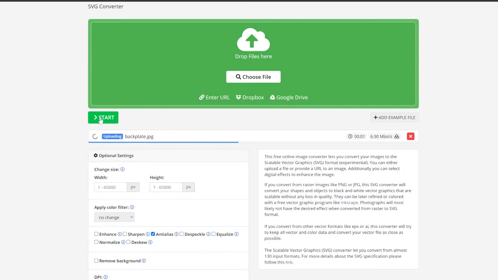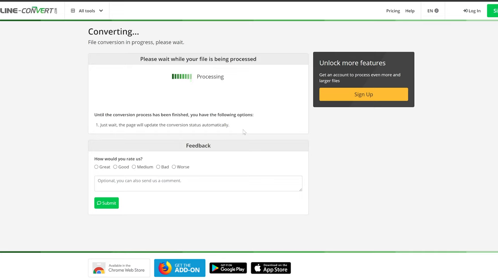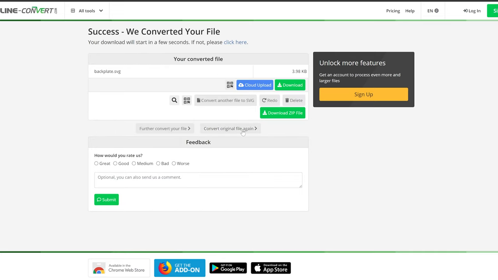Once you have your JPEG, come over to this website and convert it into an SVG. The link will be in the description. I have a whole other video explaining how to do this with almost any image that I will also link down in the description.